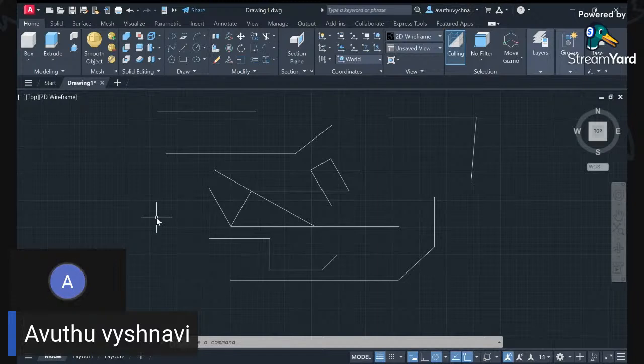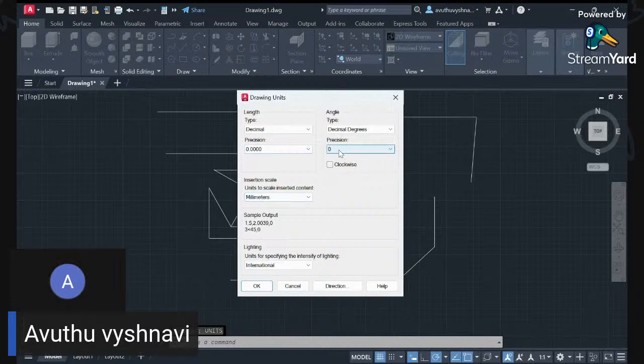Whenever we start designing to draw a model or product, the first main thing that comes into place is units. So I'll just type units, and I'll be accessing the units dialog like this.